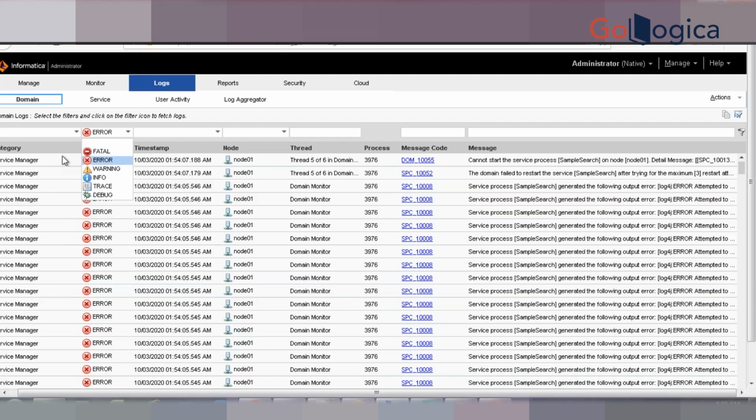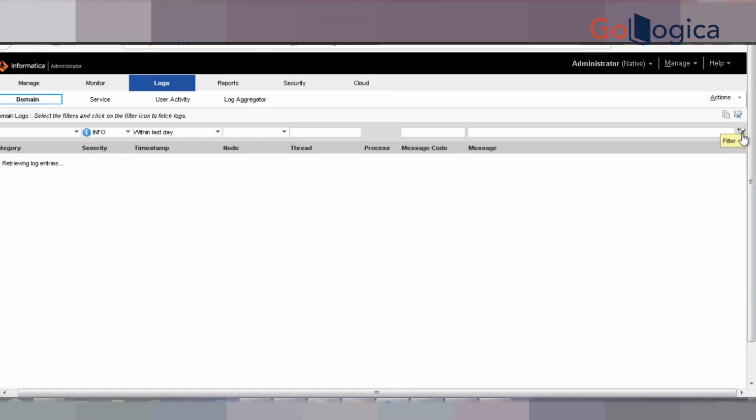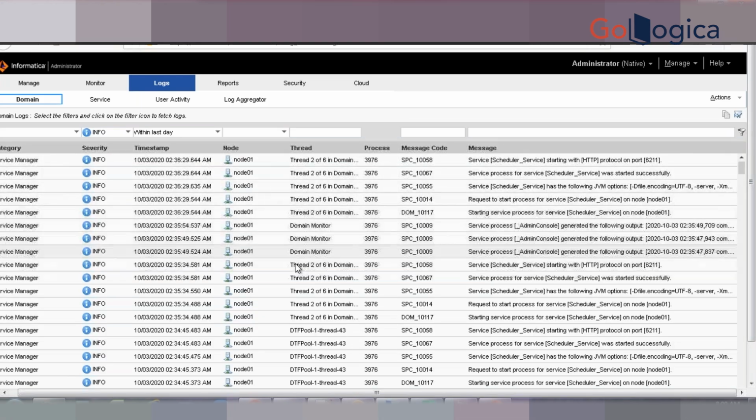Whatever you want to see, you just filter it out here. If you want to see only the info, then click on the filter button. At the domain level, it will show you what information was there within the last day. We have selected 1 day. Now for the last month, or if you want to give custom dates, you give it.